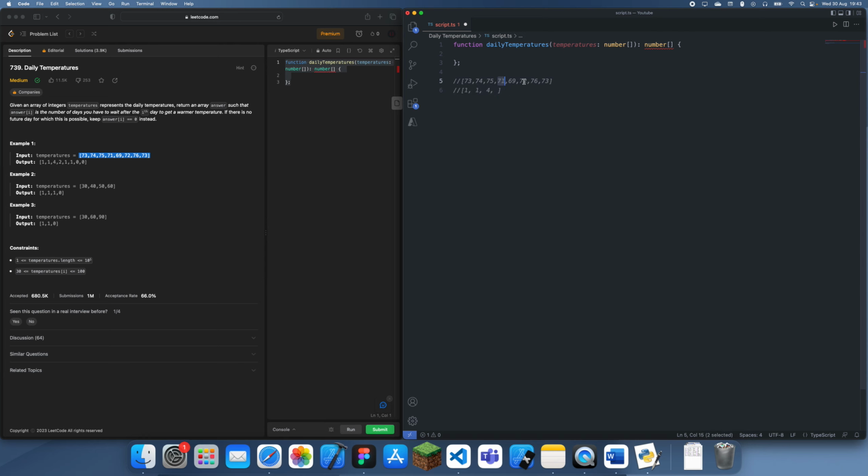Now 71, again we have to wait 1, 2 days. For 69 we only have to wait 1 day because the next day is immediately warmer. 72, same thing, only 1 day. For 76, there's no days ahead of it which are warmer, and therefore, if we listen to the instructions here, if there's no further day for which this is possible, set it equal to 0. So we put a 0 here, and finally for 73, since it's the final day, there's obviously not going to be anything warmer, so we're just going to put 0 there as well. Okay, there we go, that's how we get the answer.